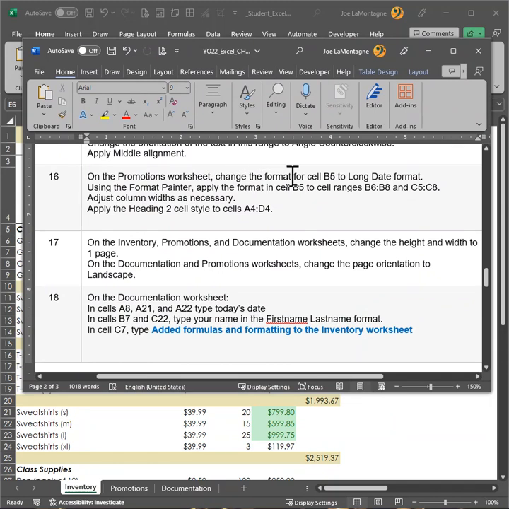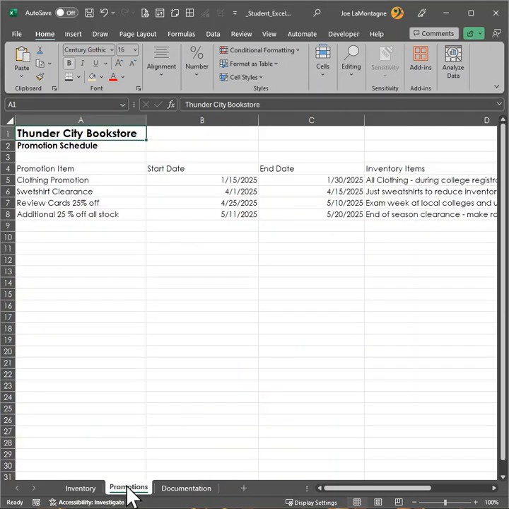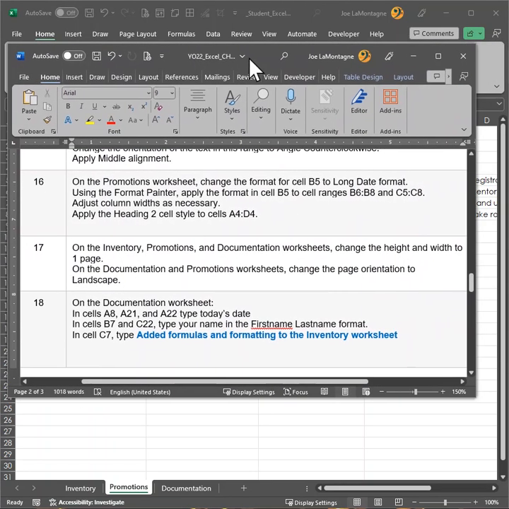All right, now we want to do on the promotions worksheet. We want to change the format for B5 to long date format. And then we're going to use the format painter to apply that B5 to this other range. So we'll come back to this in a moment. So I'm going to scooch that over. So we want to be on promotions.